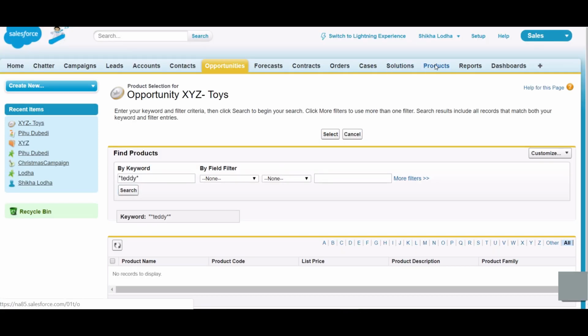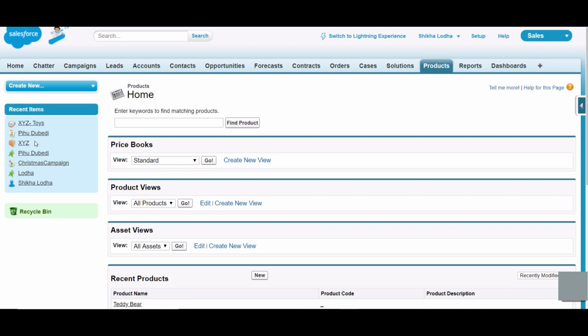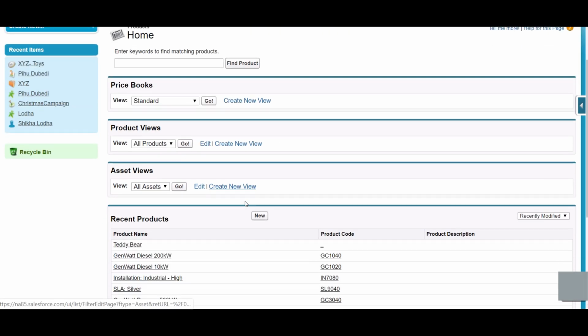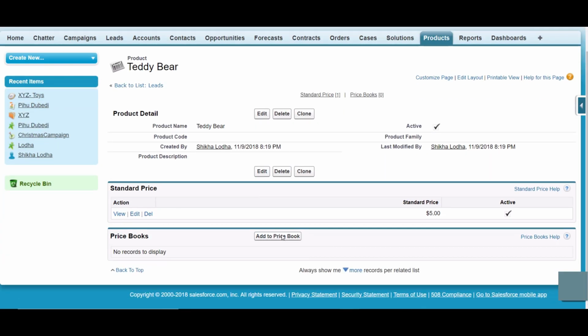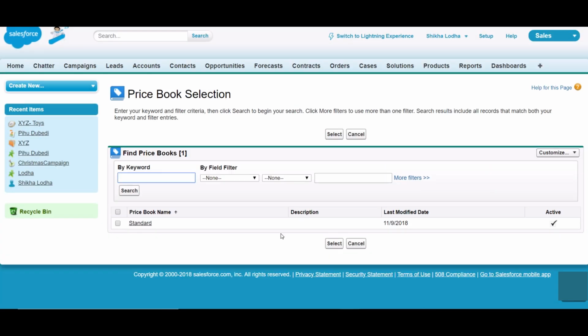Go back to the product table. Yeah, go back to teddy bear, and we need to add that. I think I forgot to add that into add to price book. So we have given them a standard price. Now we need to add them to the price book. Just select the checkbox beside the standard. Yeah, hit on select.